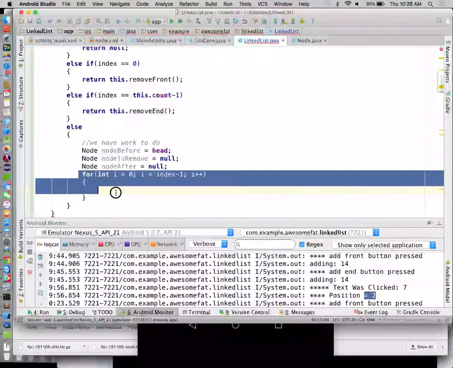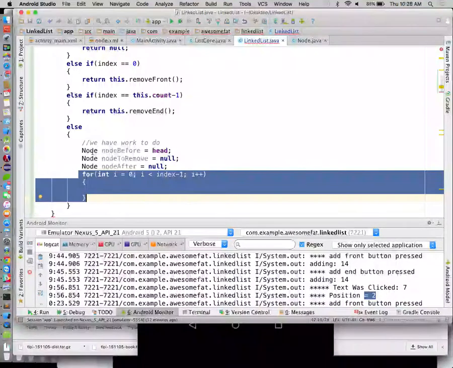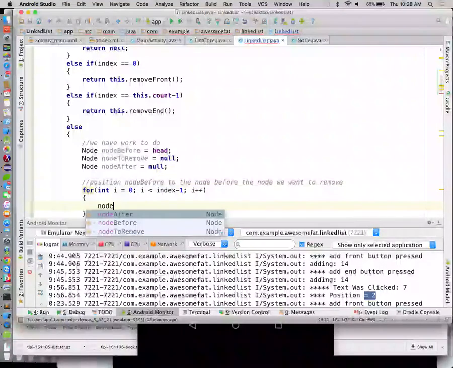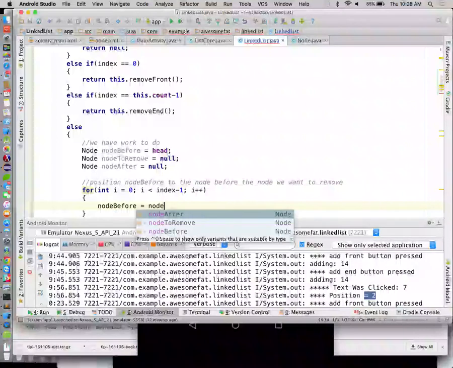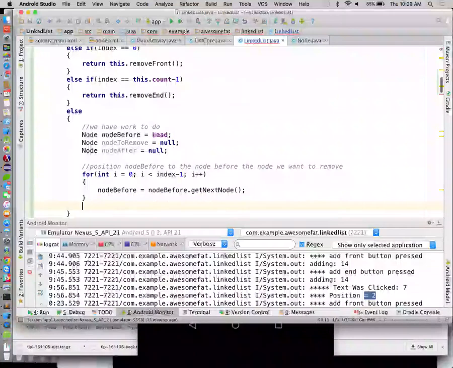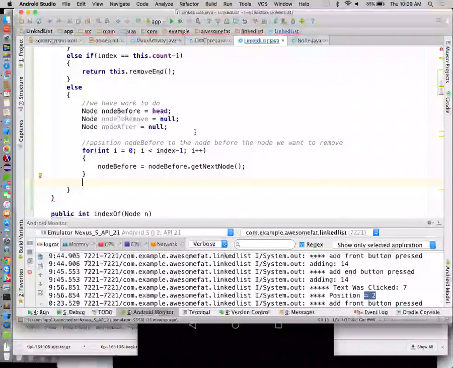This guy right here is going to position our node before. Okay, so position node before to the node before the node we want to remove. So we're going to say node before is equal to node before dot get next node. So now node before is positioned where he should be.